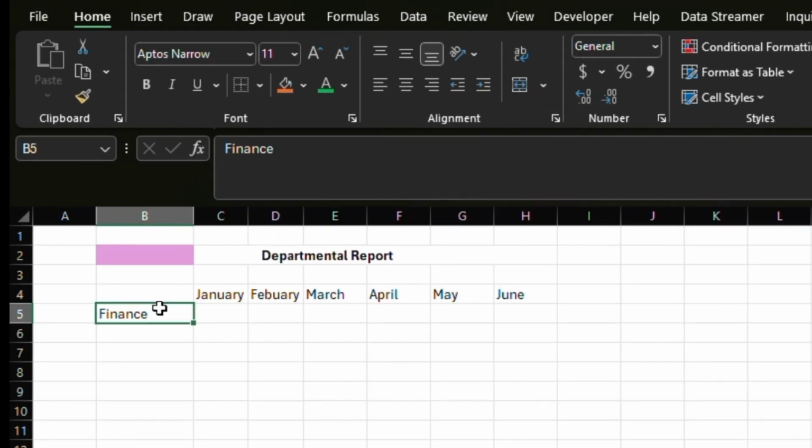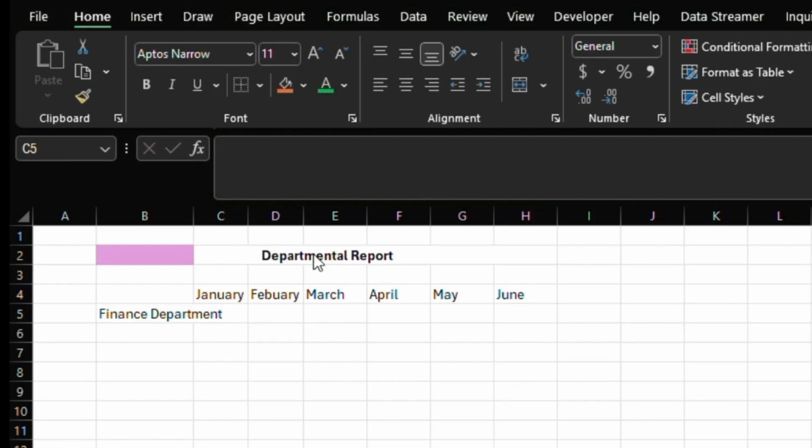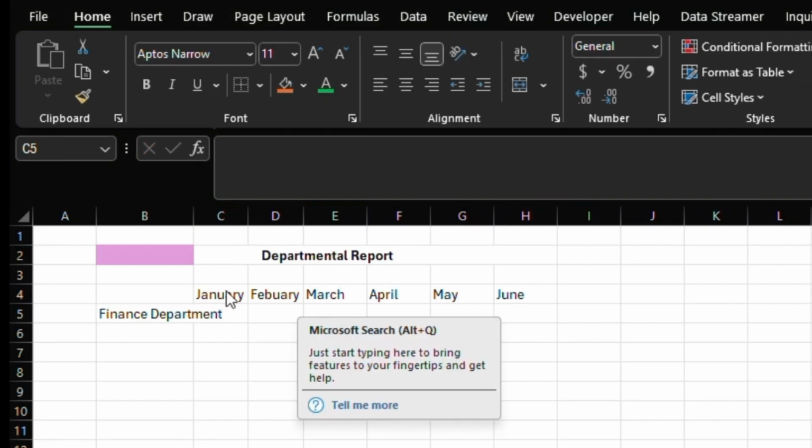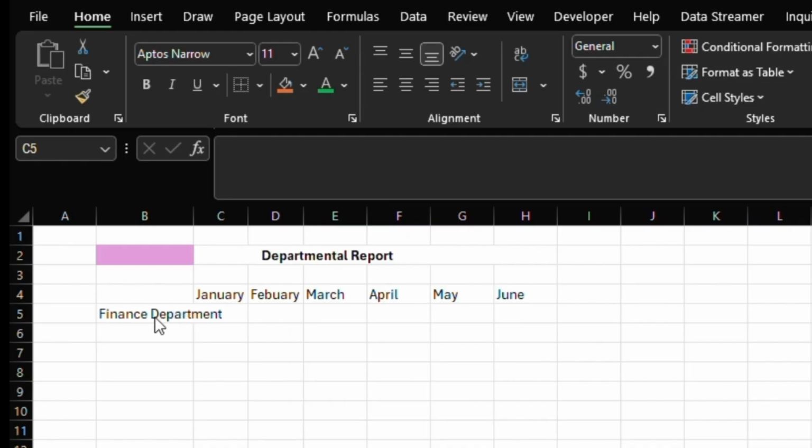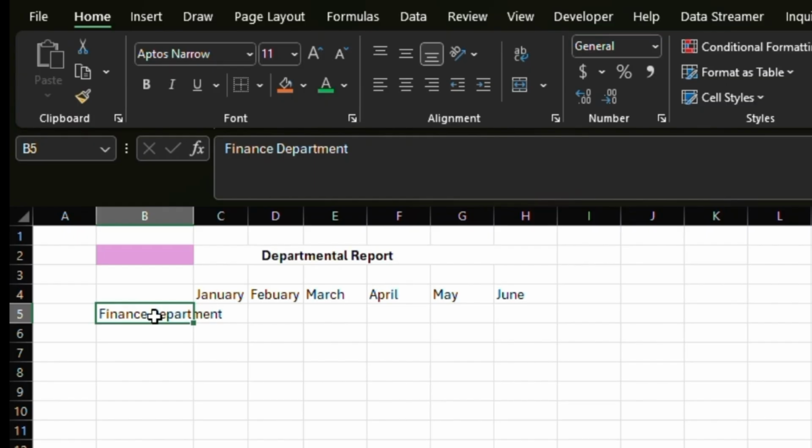Moving forward, if you ever need to go to Edit mode, you can press F2. This is going to take you to the end of the text that you have. If you want to continue with that text, you can just start typing like so, for example, Department. Since our title has departmental, I don't need to repeat that again. So if you're typing over the cell, it's going to replace everything that was in the cell, like so.